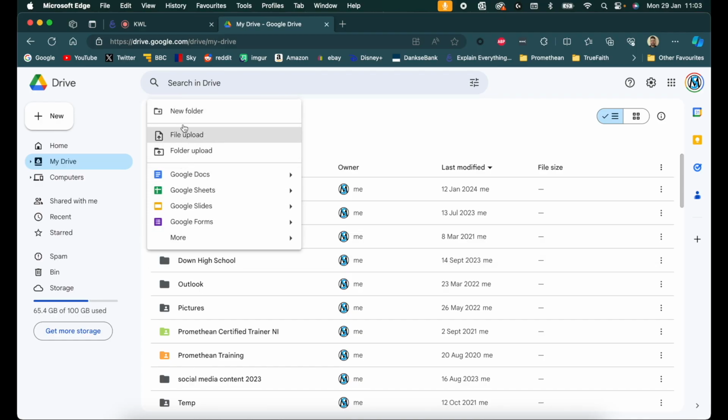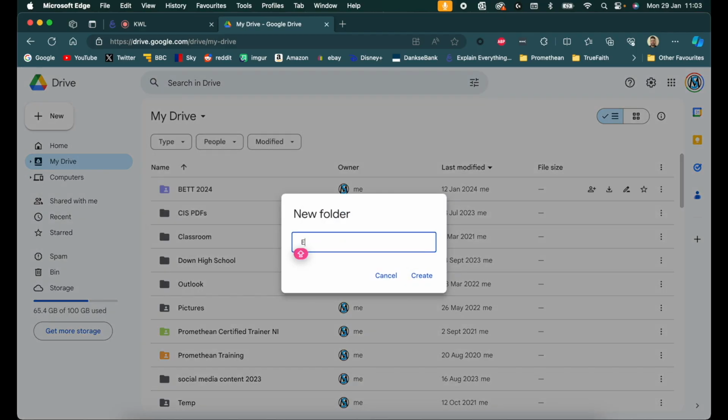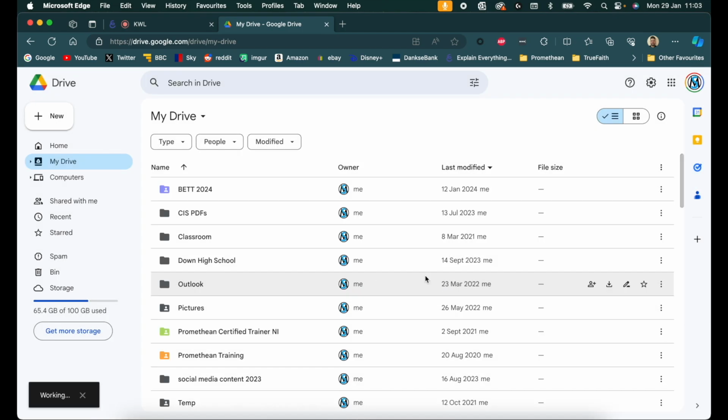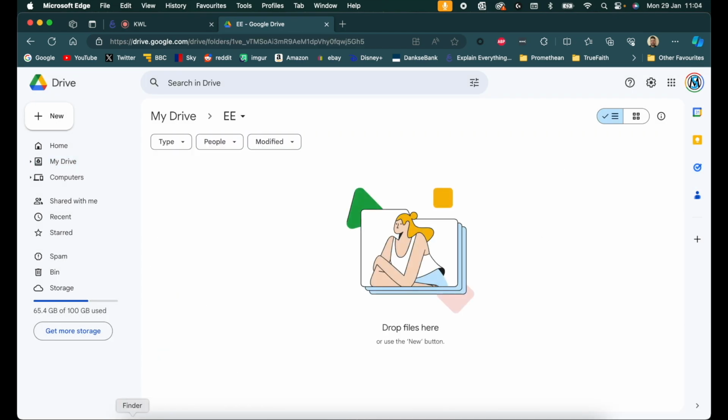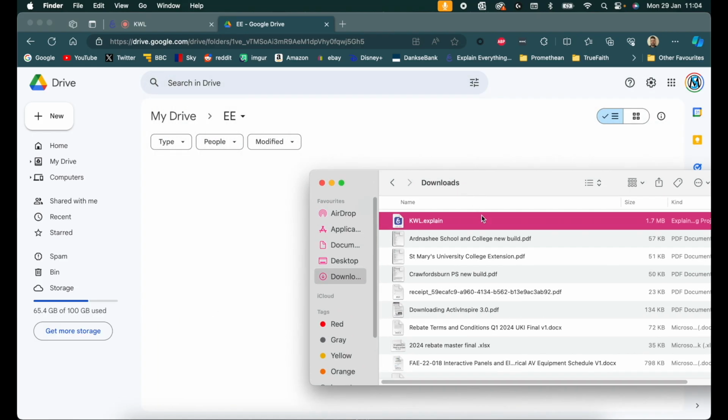Okay, so let's do that. Right click, new folder. Let's call it EE, just for quickness. Press create, and there's our new EE folder. I'm going to open this up, find where my document is, and drag it in.